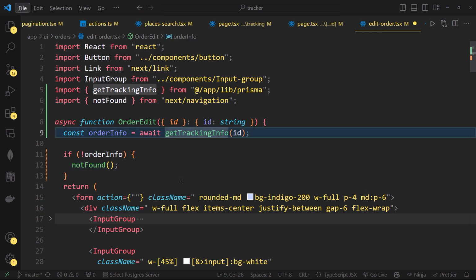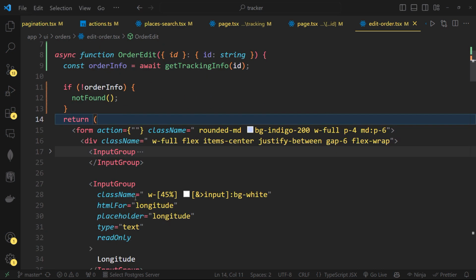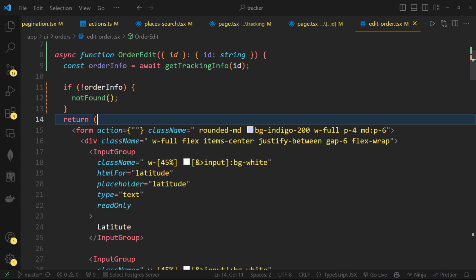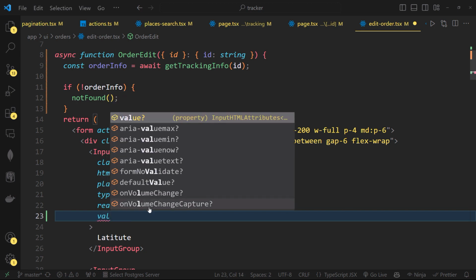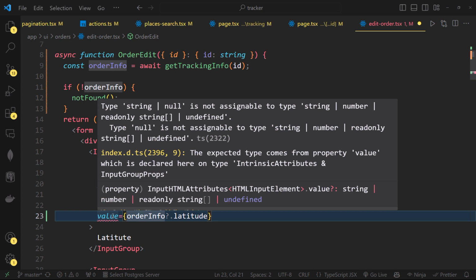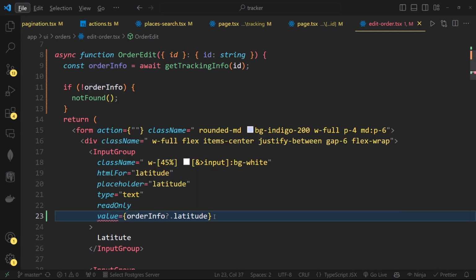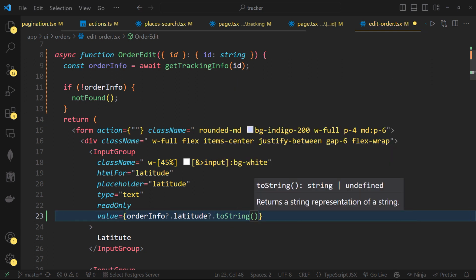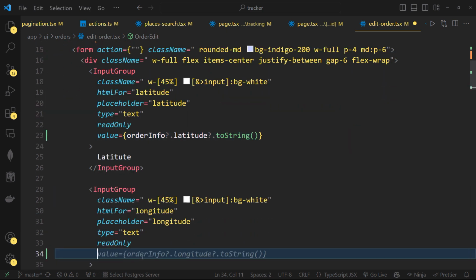Okay, now let's deal with this input. Since we have our order info here, we just need to pass it down here. I'll start with this for latitude. Here I'll say value is going to be order info dot latitude. Unfortunately, for latitude here, it says value string or null is not assignable to string or number. So with this error, I'll just say dot toString. Let's do the same thing for longitude.